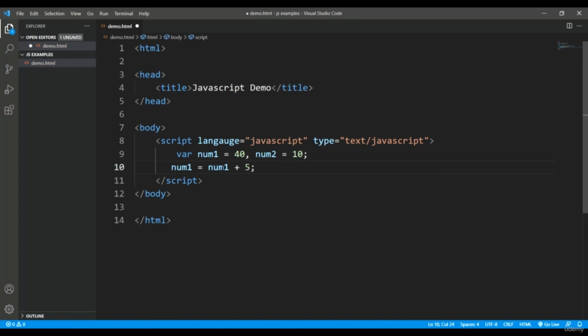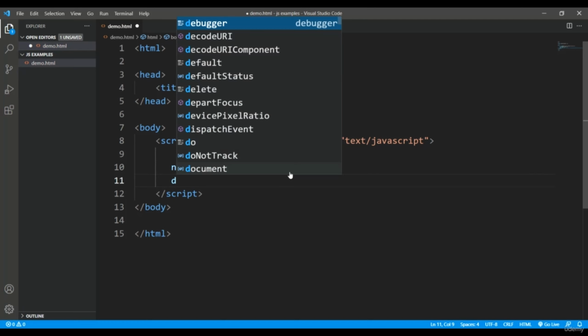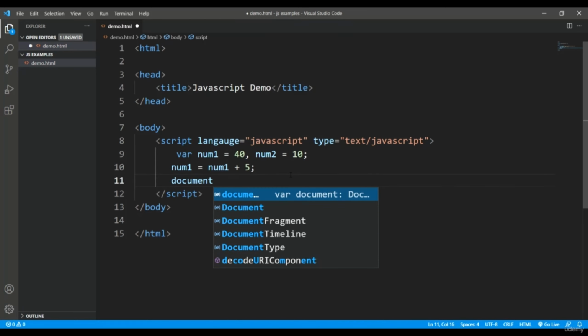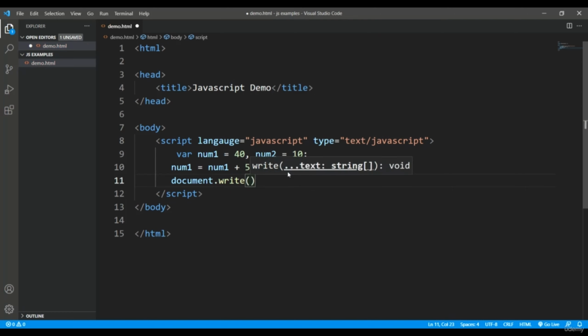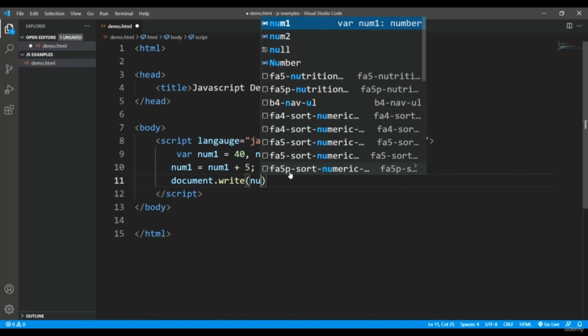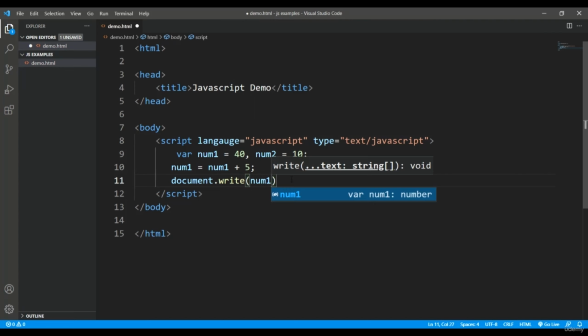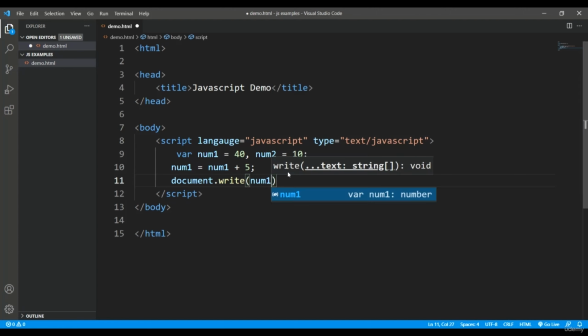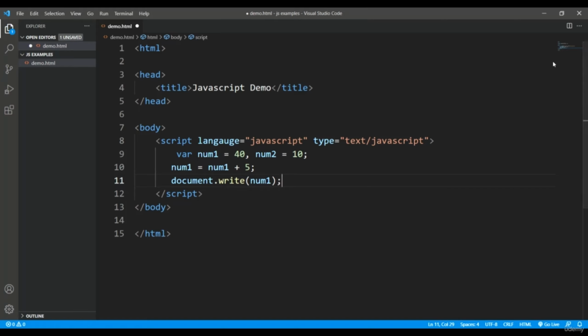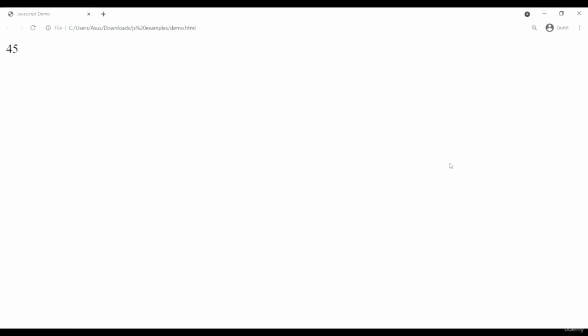Here, what I'm doing is I'm just incrementing the value of num1 to an extent. For example, num1 is equal to num1 plus 5. What it will do is simply add the 5 to the current value of num1, which is 40, and change the current value to the new value, that is 45. So now if I print the value of num1, you will get 45.